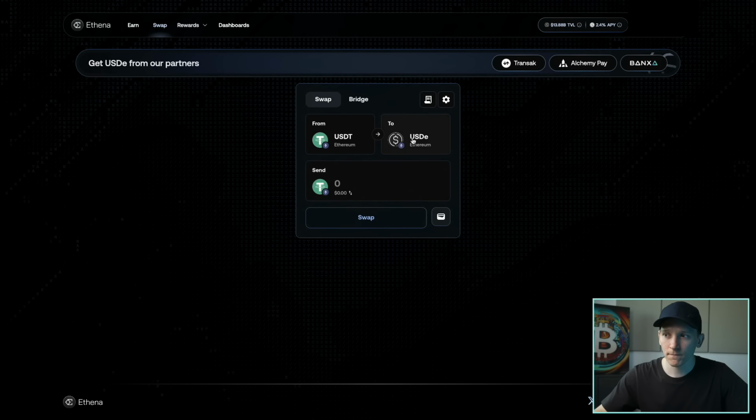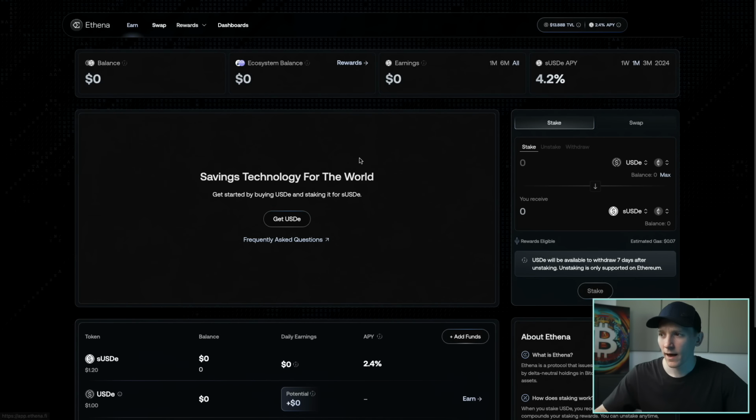The point of this is that it's supposed to be backed by value that is $1, but it's very different to USDT and USDC, which I'll explain. But once you've got this USDe, that's just $1, or it's supposed to be the value of $1. If you want to then get the yield from Ethena, go to Earn, and you need to stake it. So you can go to Stake here, stake the amount of USDe in your wallet, and that will switch into sUSDe, which is staked USDe.